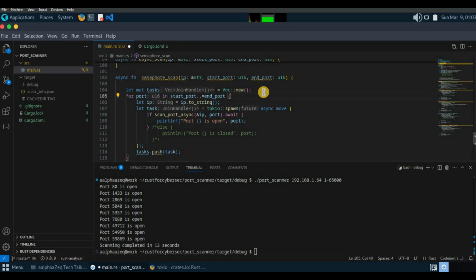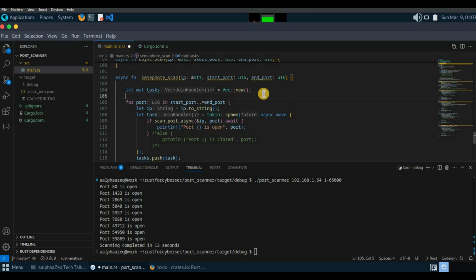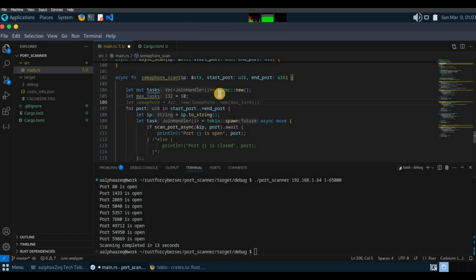We are going to define one more thing here, called max task or something. That's equal to 10; we'll start with 10 and see how it goes. This is the way we are creating a new Arc, of Semaphore type, with Semaphore::new(max task). So we define that.